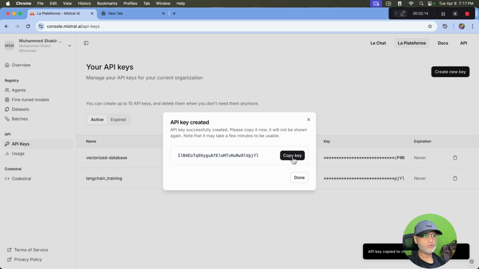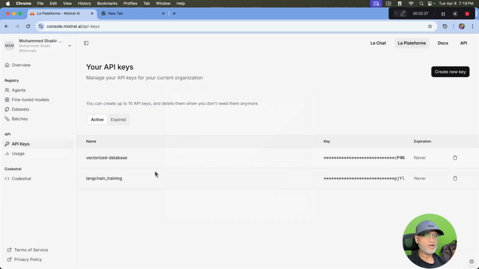But make sure that you save it somewhere and you have access to it, and then you do not forget that. Otherwise, it doesn't really make a huge difference. Even if you lose the key, you can always create a new key and continue with it, right? So that's it. I have created two keys and I have stored this key.